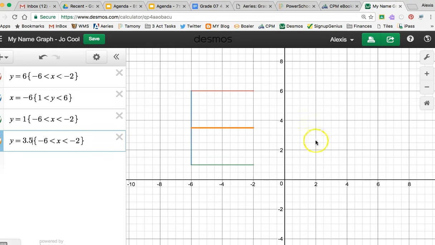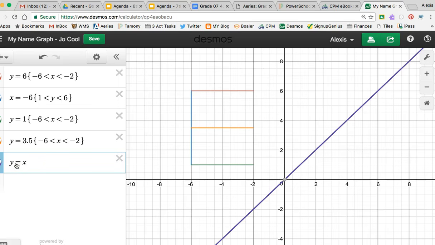I want my line over here. So I'm going to type in y equals x and see what I get. Okay? That B value is 0. It's like plus 0, right? So I think that's a little too slanted. I want it to be a little straighter.